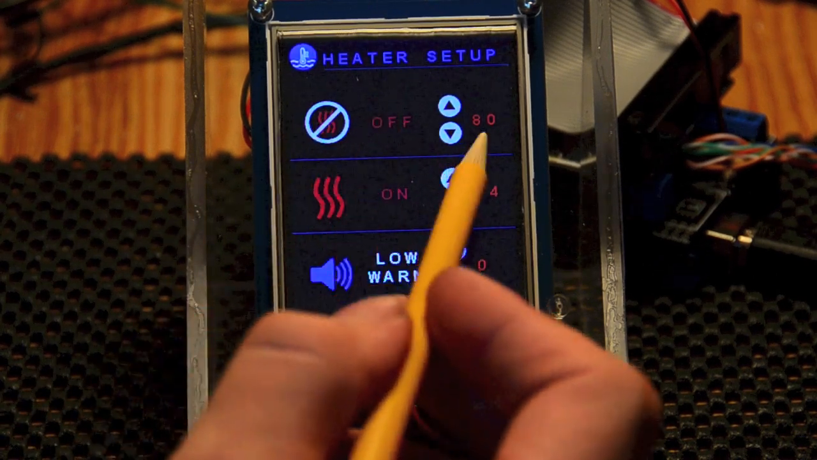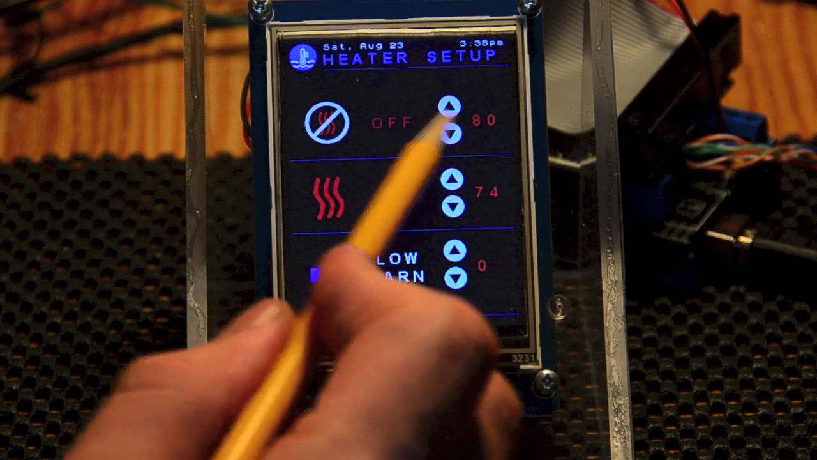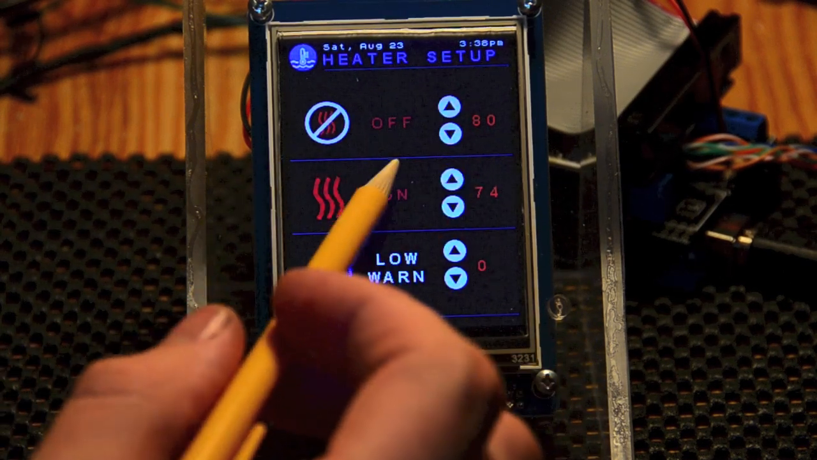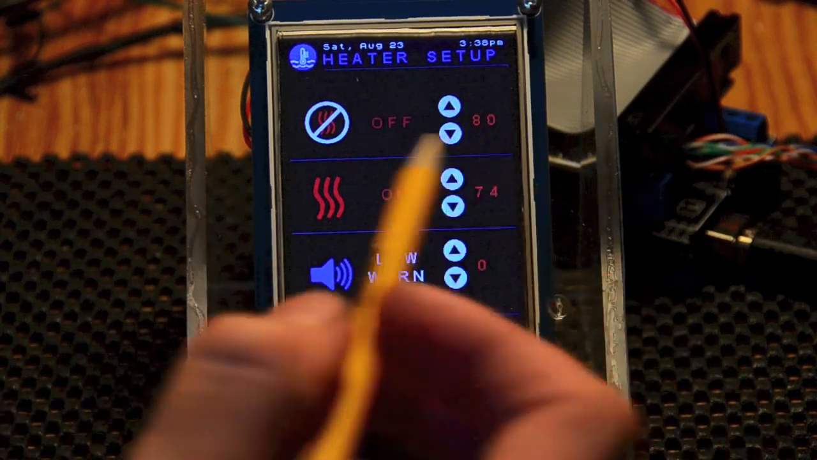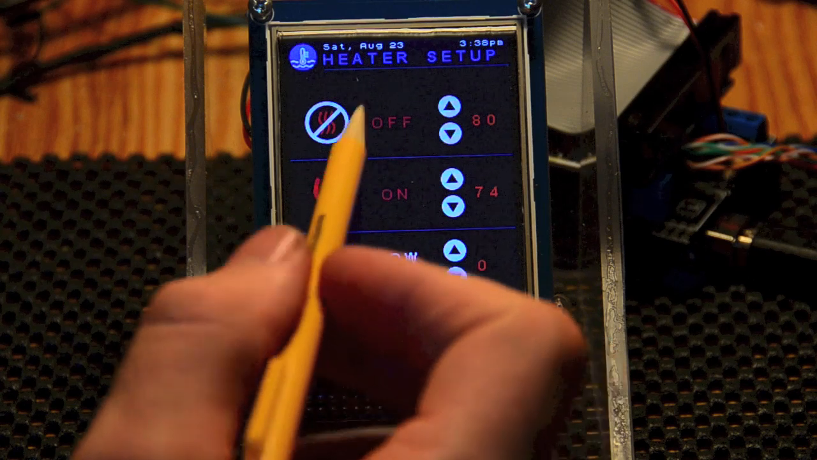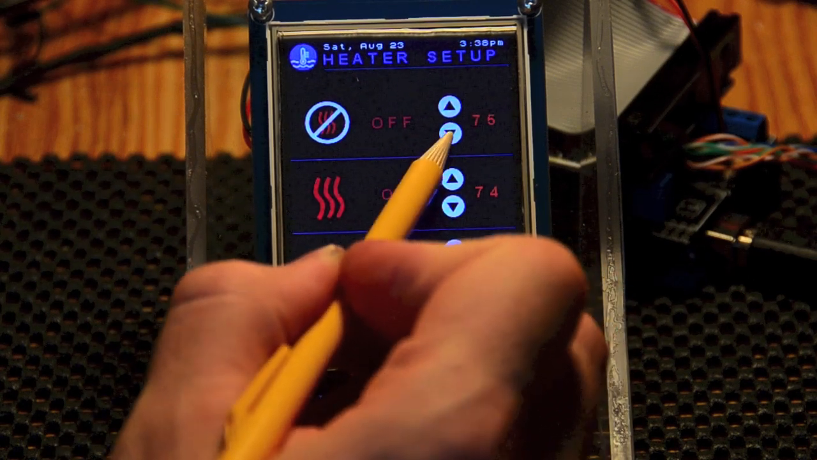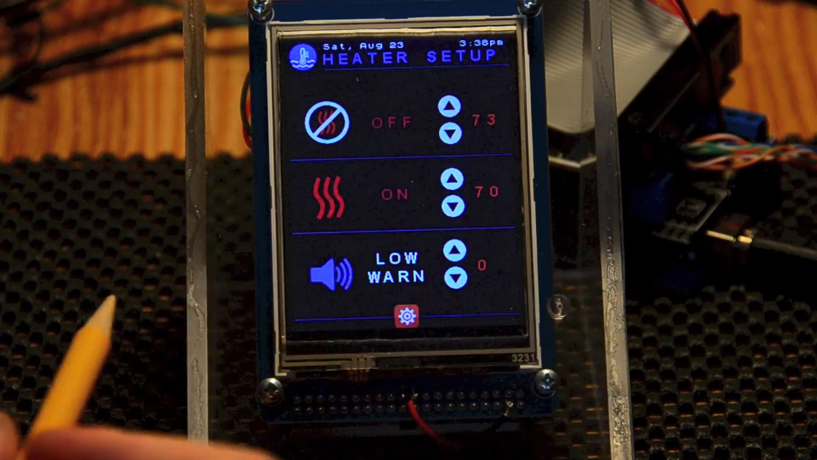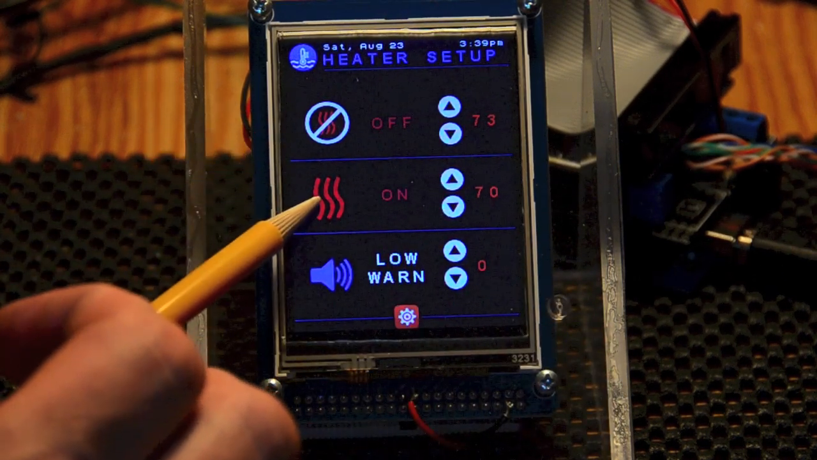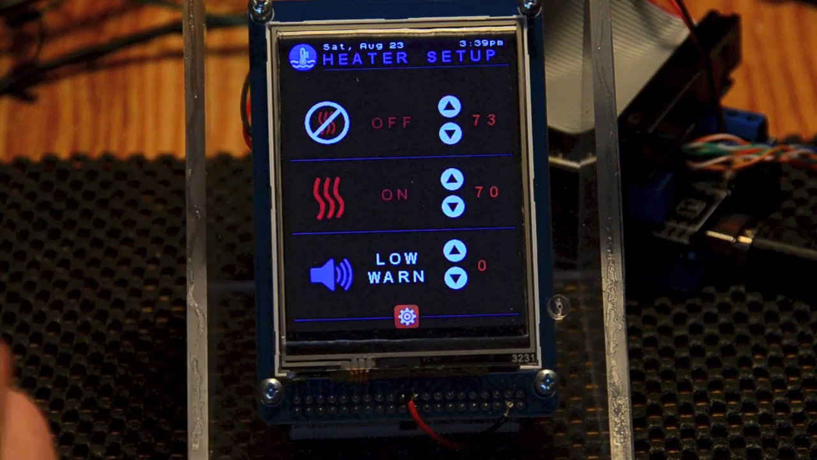So what this will do is it'll force the heater to turn off at a high temperature, so I can set this to whatever I want. I can use it as a heating controller or as an emergency shutoff, either one. And if it goes over that temperature, in fact, I'm going to turn this down and set it to 73 and set this to 70. What this will do, the next one down, this will turn the heater back on when the temperature falls down to that temp.